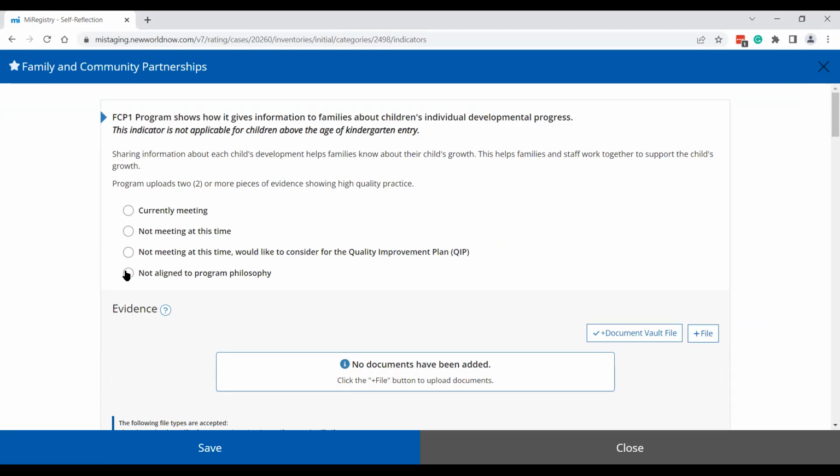I will now quickly cover what each of these selection options means and when you might want to use them. If you select the first option, currently meeting, you would do this when you believe the program is meeting the intent of the indicator. This selection will require that you upload evidence to show how you are meeting the intent of the indicator. You will want to select not meeting at this time when you believe the program is not yet meeting the intent of the indicator and you are not yet ready to make a goal to work on it. This selection will not require that you upload evidence.